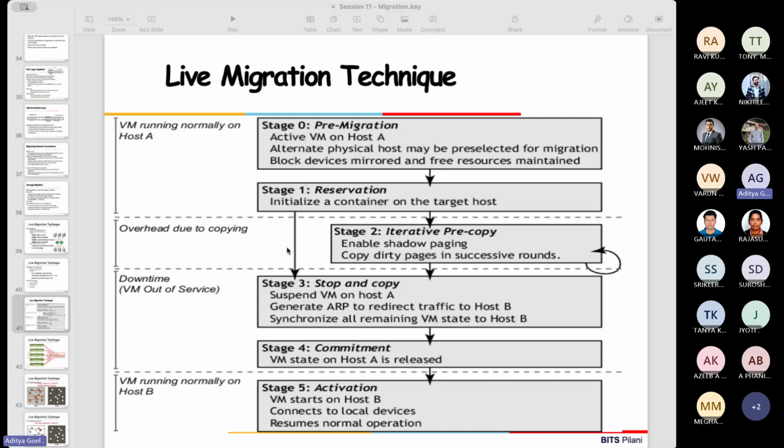So what is going to be the basic check? Whether your CPU is compatible, whether your memory is compatible, whether your network is available, and stuff like that. So nothing else is happening here. No data copy is happening here. I'm talking about the pre-migration. So this is basically just a check, just an evaluation of whether this migration will work or not. Now we talk about the reservation stage. Here we are allocating the resources on host B for the incoming virtual machine.